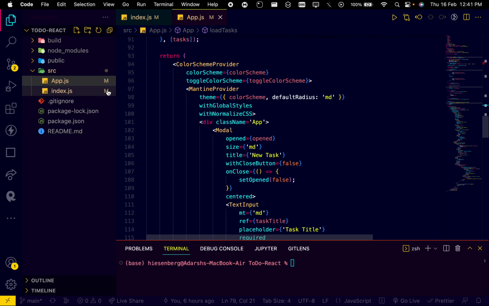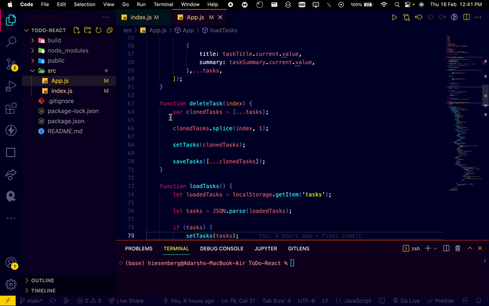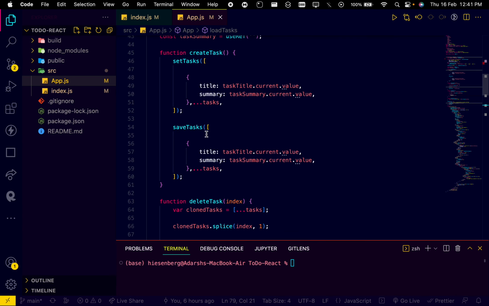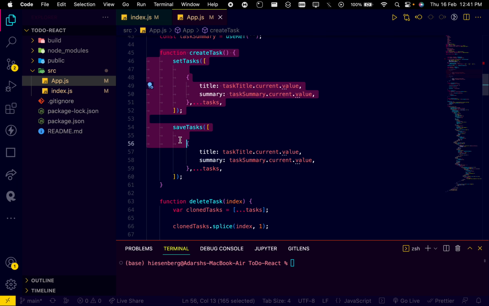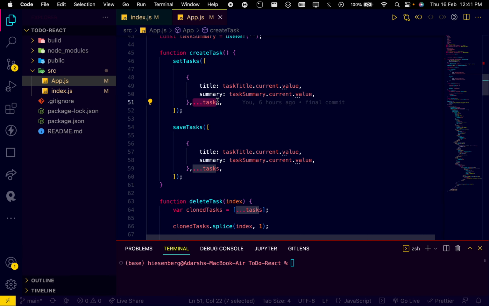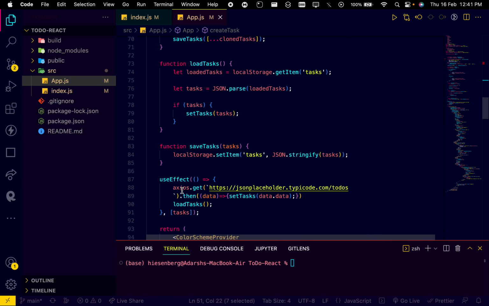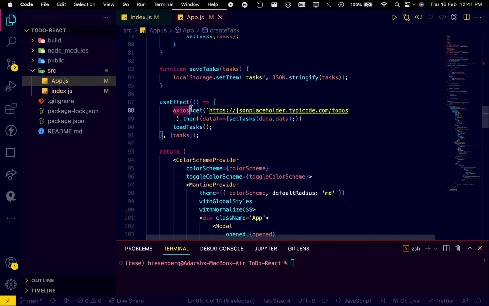Here it is. First of all, I have an index page where I'm just rendering the app.js component, and here is the app.js component. I have made some functions, like first of all the create task function. In it I am setting all the tasks with the data I get from the input, which is task title dot current dot value, set to be the title, and the summary is set to be the summary, and all the tasks are spread there and saved, so that it is ready for the render.